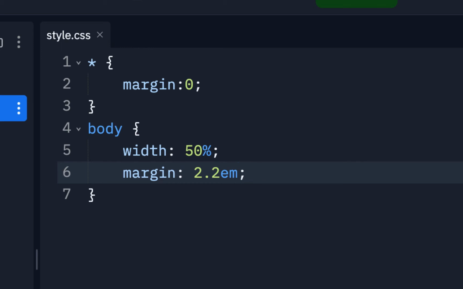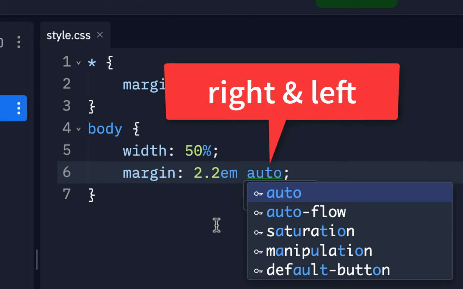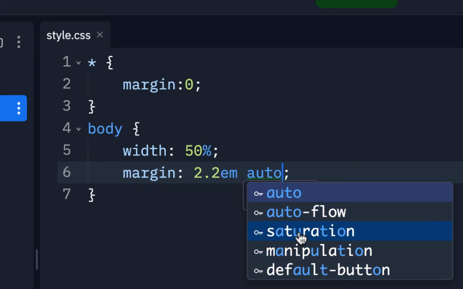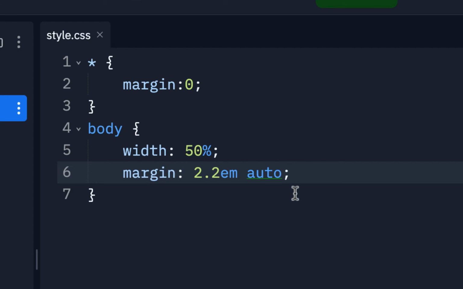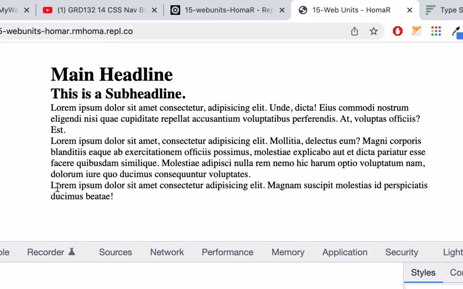Now, that's top and bottom, and then we'll use auto for right and left. When you have 2 values there, this is top and bottom, this is right and left. So you don't have to use 4 values. And what that'll do is hopefully center it in the page. Auto should center it in the page. Margin, width, I have my semicolons. Let's see what this looks like. And I'll refresh it, and that looks good.